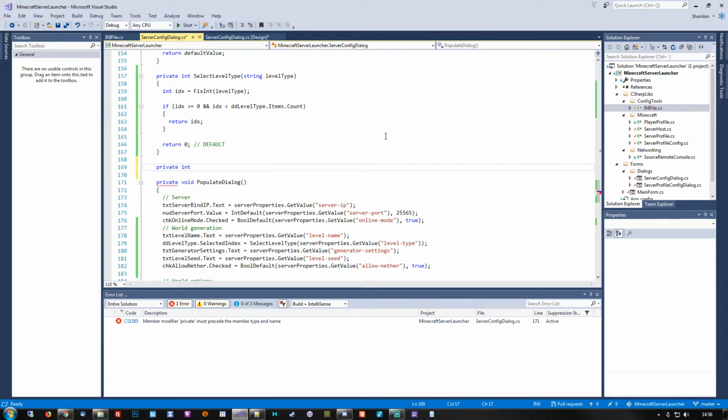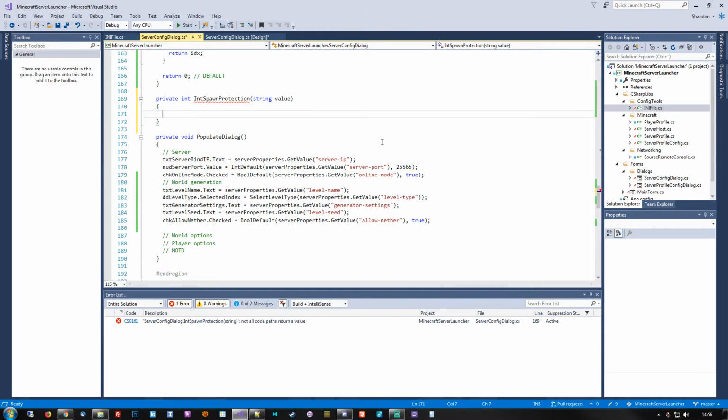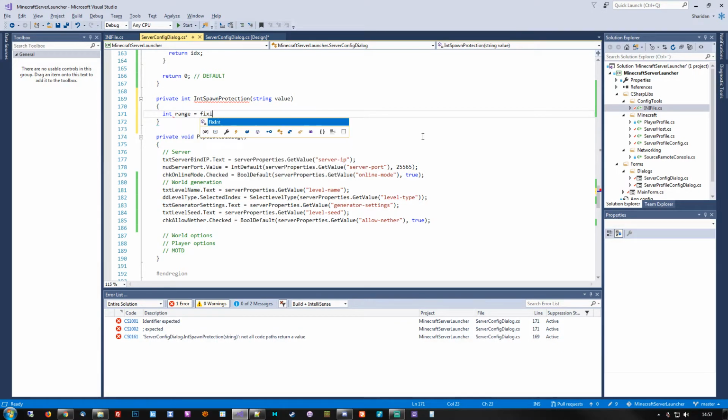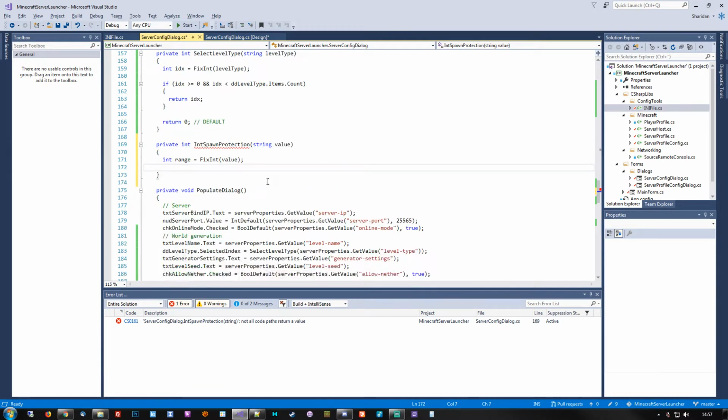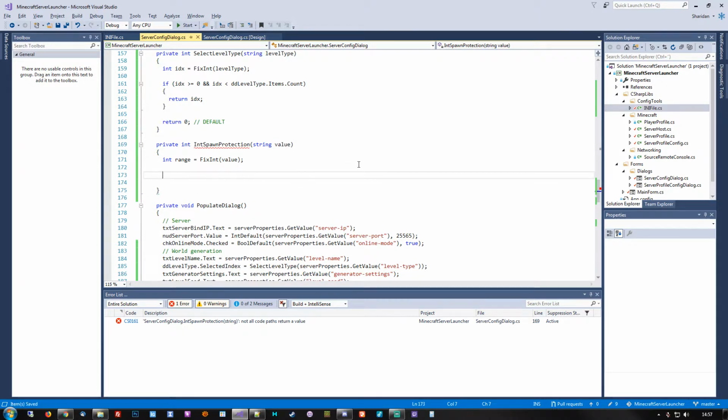Let's see, that's the spawn protection set int spawn protection. We'll do it like this. Value int range equals fix int value. We kind of need to know what kind of range is set, and then we need to check whether that range falls within the minimums, the maximums, and then do some default settings depending what kind of value we get. Again, if this particular setting turns up being empty, we could default it down to the minimum, or we could force it to always be 16 like the server generates it.